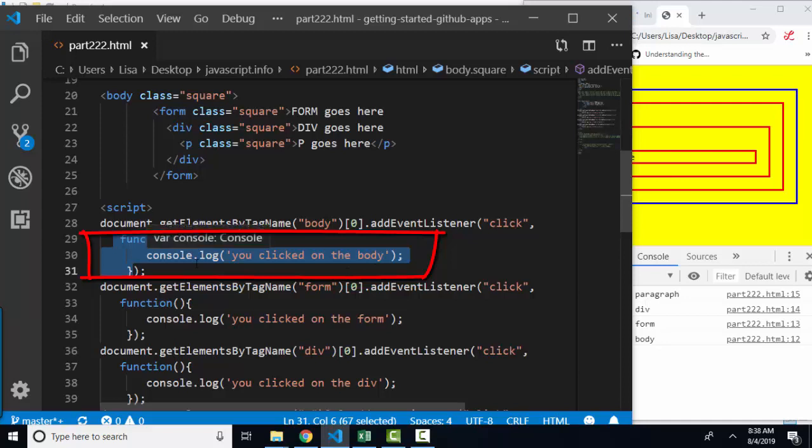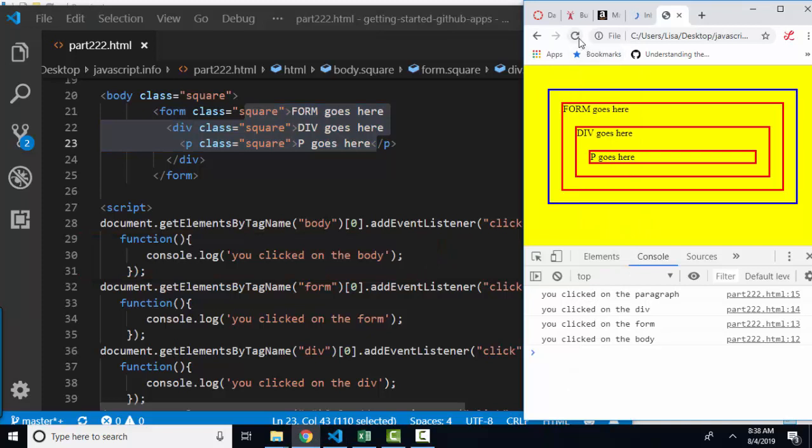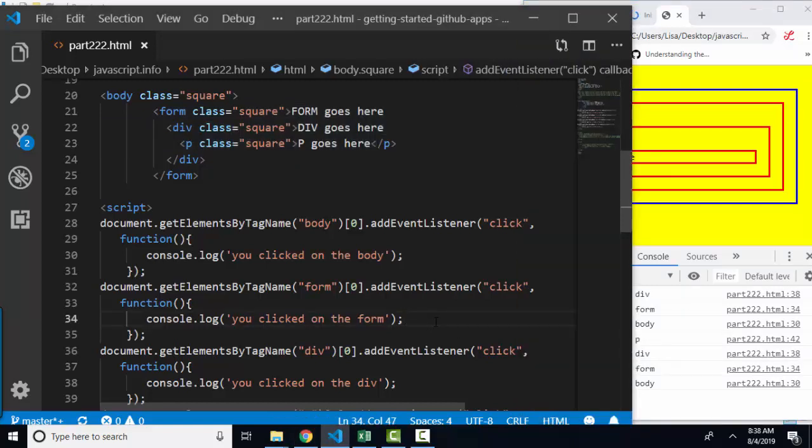And so that basic pattern I've used for all 4 of these elements, and I'm going to save and refresh and click the div, and I can see that bubbling is still occurring. The div was logged, then the form, then the body. It's going up the DOM tree. If I click on the P, I get all 4. Okay, fantastic.